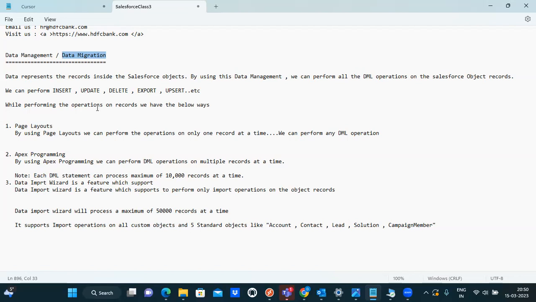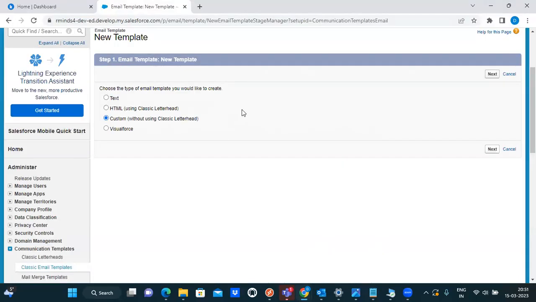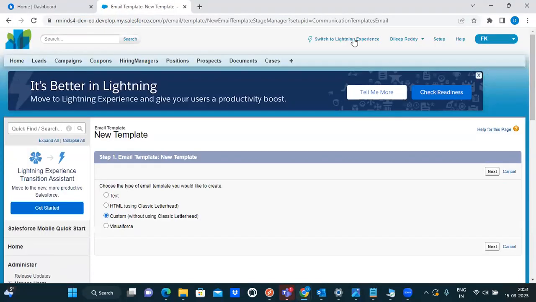Okay. So while performing these operations on the records, we have the below ways how we can perform operations on each record. The first one is page layouts. When I say page layouts, we have created some page layouts, right? Let's go to our org. Let's go to our Lightning experience.